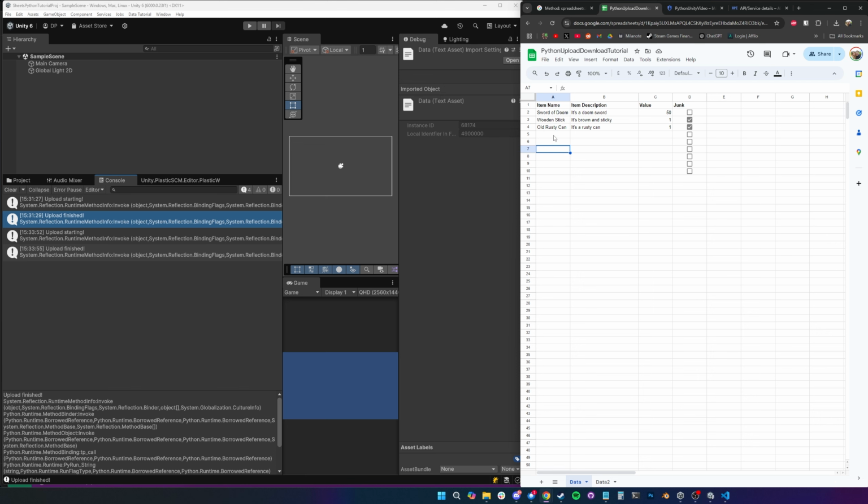So now, if we wanted to add another item, so we're not having to do it in WordPad, we want this nice presented thing here, we could do the Shield of Destiny. It's a shield destined to protect you. And this is worth 50 gold as well. And this isn't junk, so we'll leave that checkbox empty. So how do we now get this back into our data CSV folder to keep them in sync?